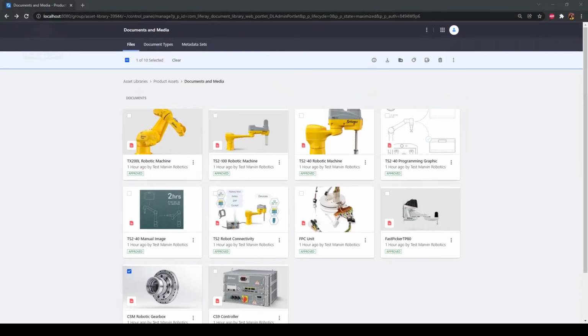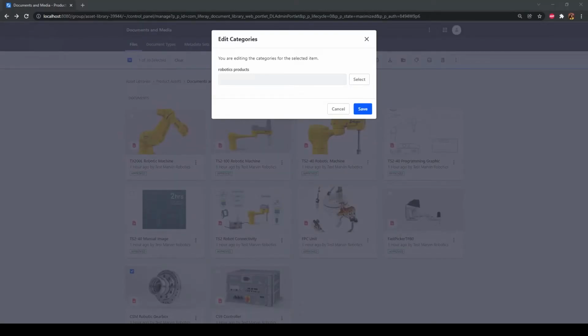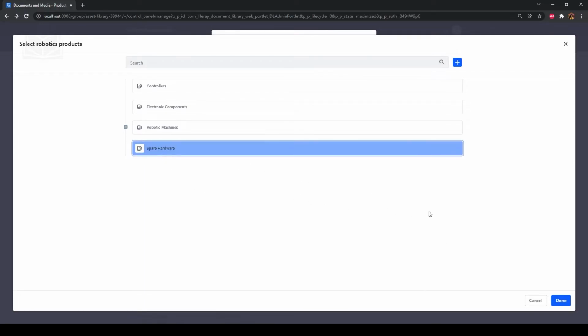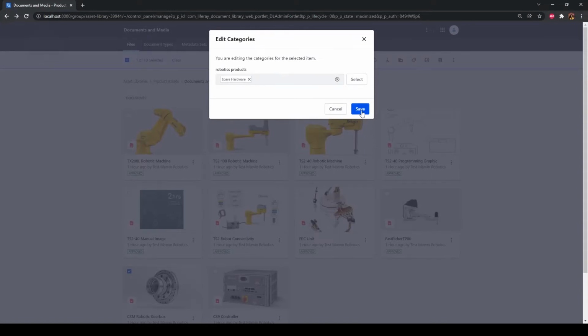At the top, click the Categories icon, the 2 tags that appear in the top right. Click Select next to the Robotics Products field. Choose the Spare Hardware category to highlight it. Now click Done at the bottom right, and click Save.